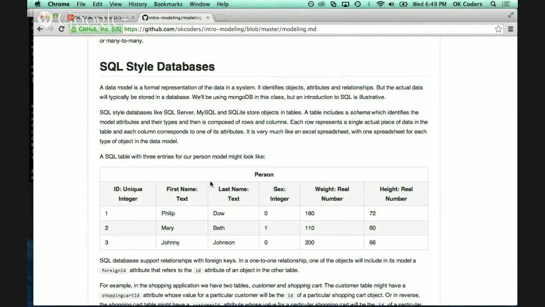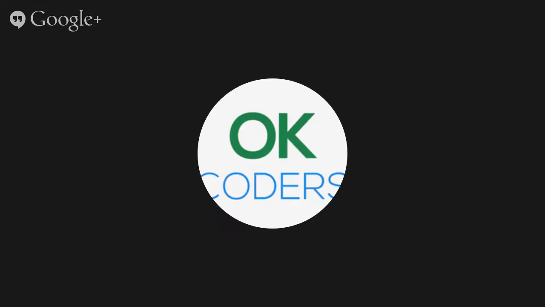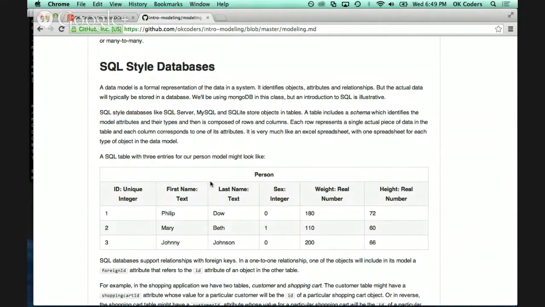SQL-style databases, such as SQL Server, MySQL, MariaDB, SQLite, Postgres, and so on, store objects in tables. So the actual thing that is stored is called a table. A table includes a schema, which identifies model attributes and their types. That's called the schema. It's like the formal definition of the table. And then the table itself is composed of rows and columns. And so this is very much like an Excel spreadsheet.